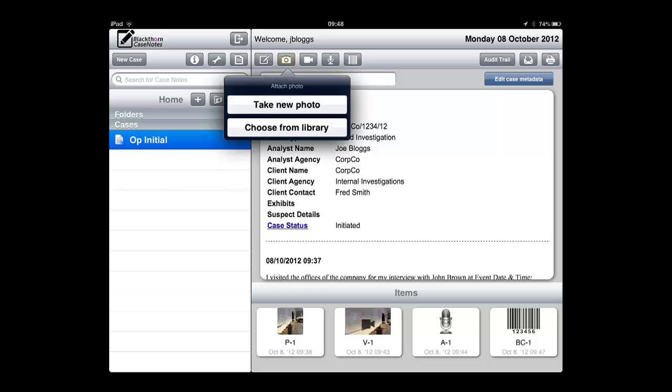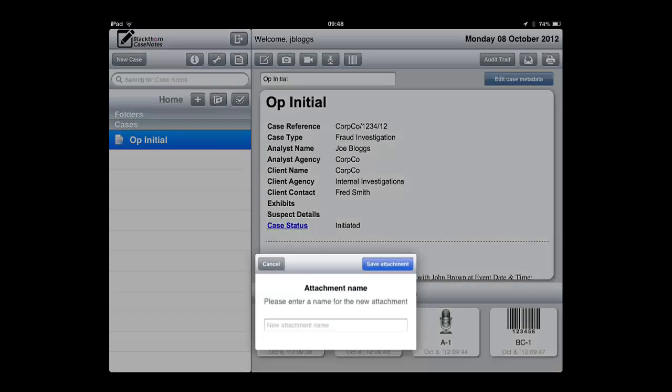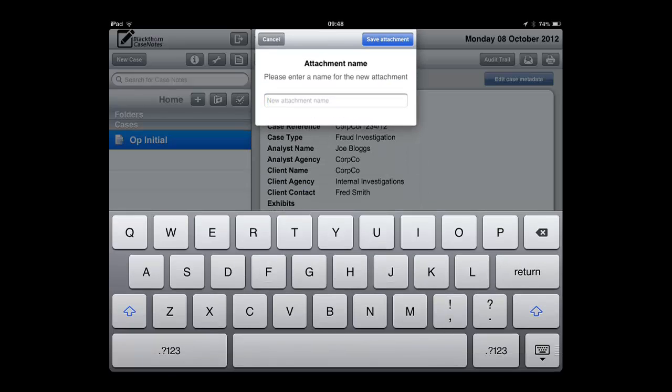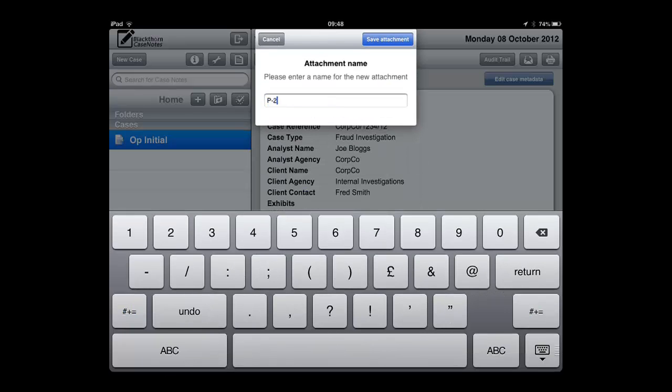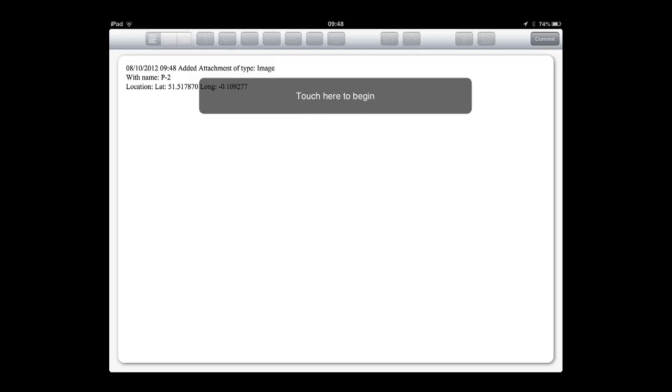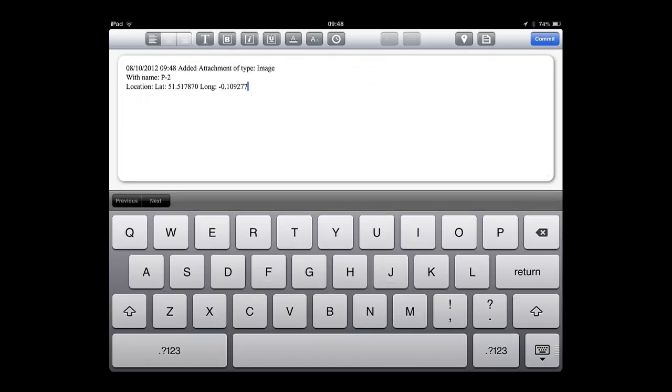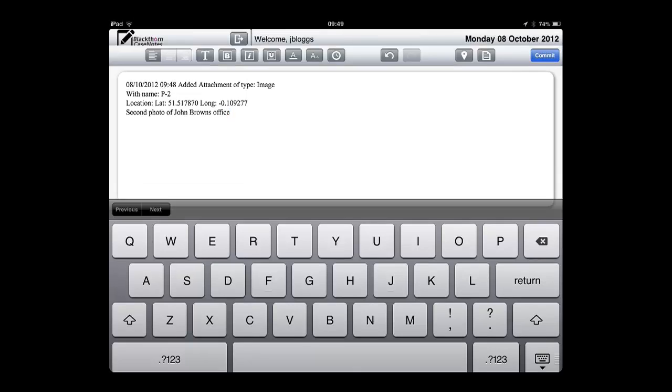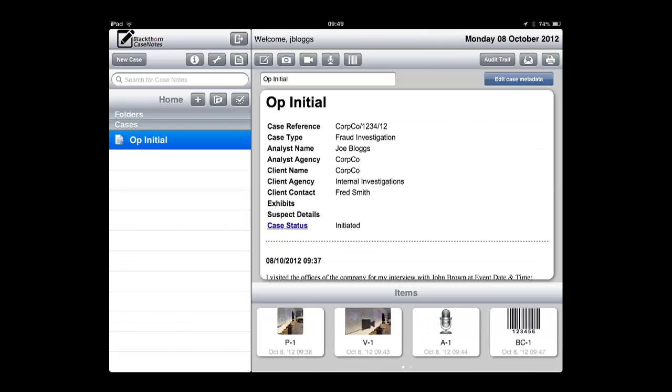We can also add more video, still pictures, audio and barcodes simply by adding them using the buttons above, and once they're added against each case we can then use the scrolling function within iOS to scroll between the various associated attachments.